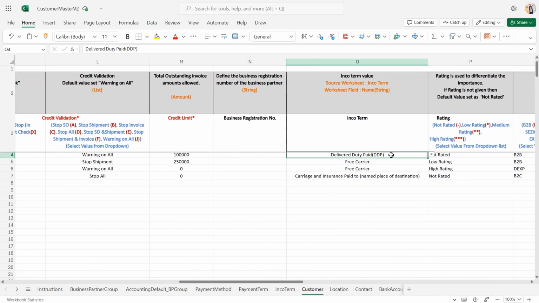Next is Incoterm. The Incoterm specifies the international commercial term that governs the shipping responsibilities between your organization and the customer. Examples: Delivered Duty Paid, DDP, Free Carrier, Carriage and Insurance Paid to, Named Place of Destination. Please select a value directly from the drop-down list. The value must exactly match a valid entry from the Incoterm sheet.